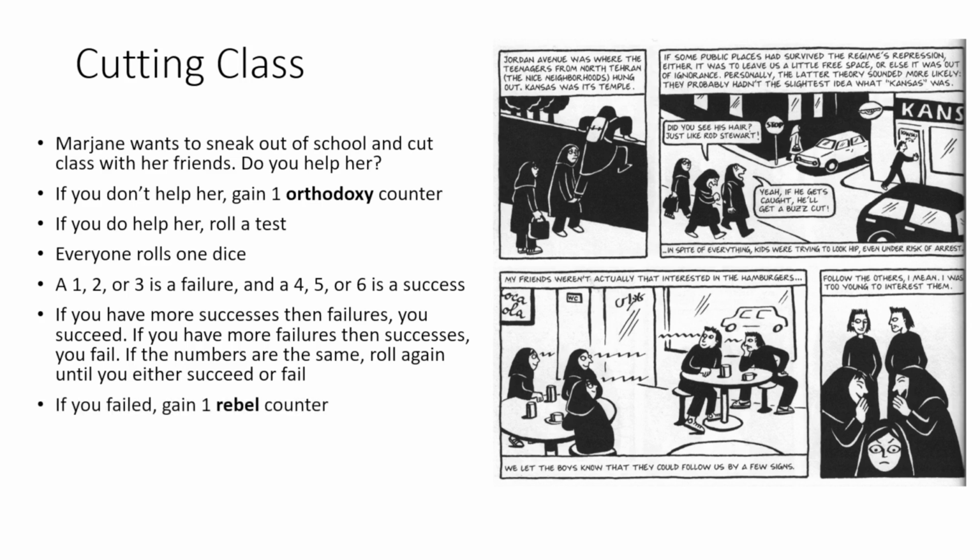All right, if you failed, gain 1 rebel counter. If you succeeded, gain 2 rebel counters and a hamburger card. Your instructor should have the hamburger card, so you would want to let your instructor know if you succeeded, and they will give you your hamburger card.